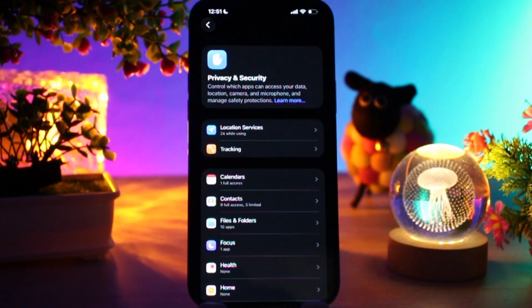Now go back to the settings again, then tap on Notifications. Find the app, turn on notifications. This helps the app update reward correctly. If you are using a VPN, turn it off. VPN can block reward tracking, and that's it. That's how you fix Playful Rewards error on your iPhone.